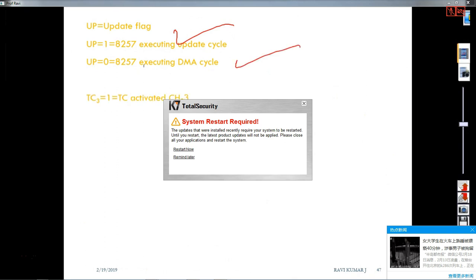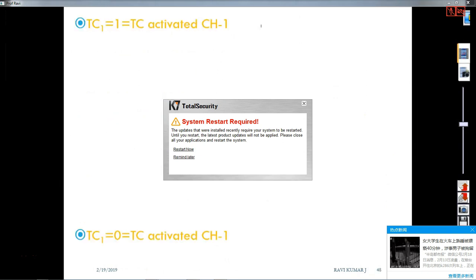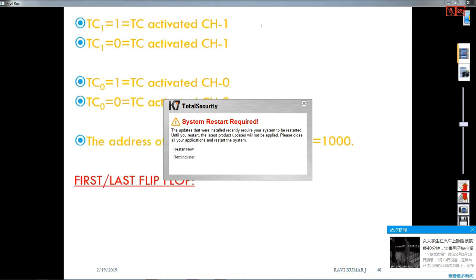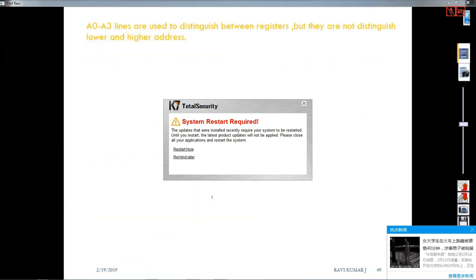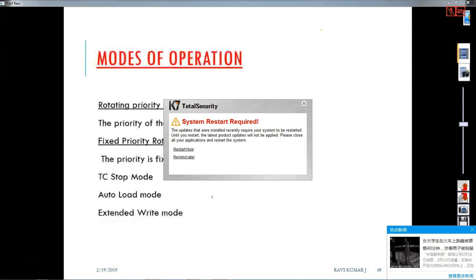And DC3 is 1 means it is activating channel 3 and 0 means not activating channel 3. So channel first you need to activate. So channels like that, you have 4 channels, so 4 channel bits, TC1. Then the address of the status register is given in this kind of thing. So now let us take an example.